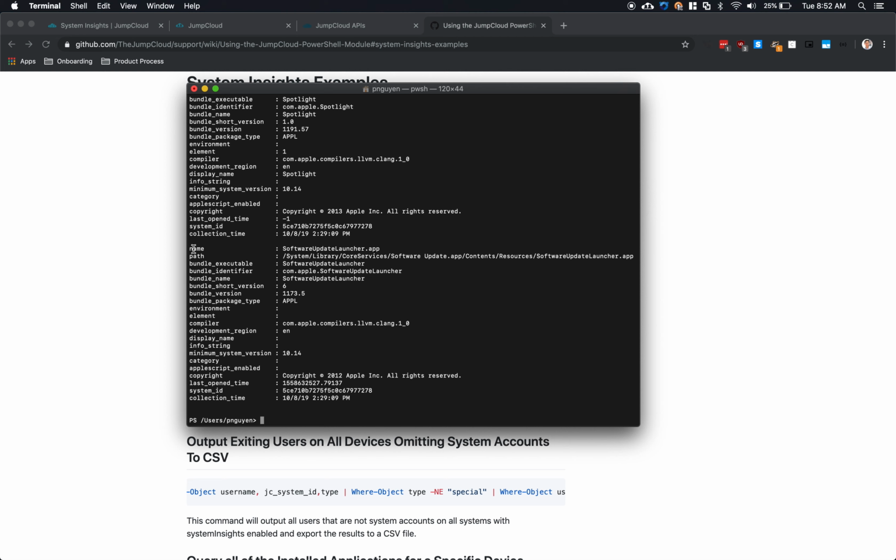As you can see here, this provides information on the name, the version for that application, some various other information, as well as the last time that particular application was opened. So this is a great use case for being able to query a specific application version that may have been reported with a security vulnerability. You would be able to use the PowerShell module to search for a specific application.